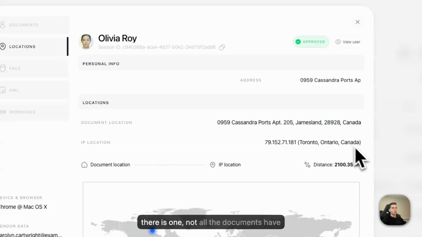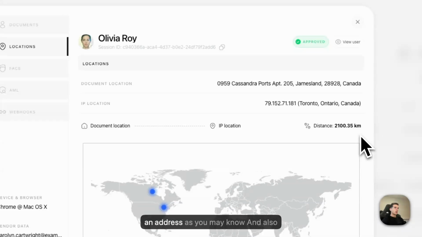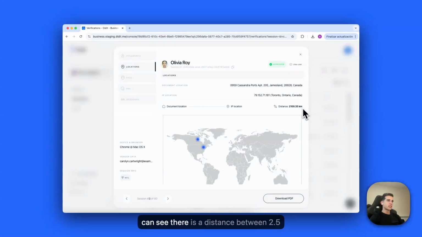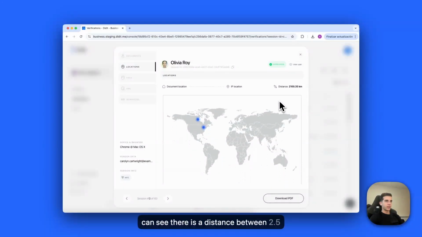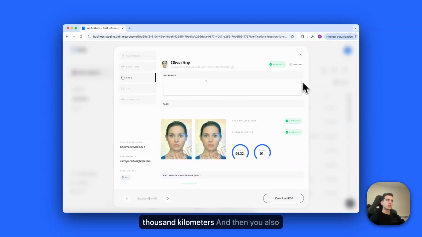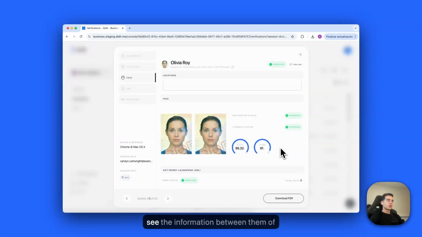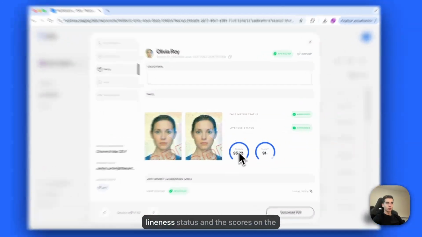Here as well, you have the document address extracted and geolocalized, in case there is one, as not all documents have an address, as you may know. And also the IP location where the user has performed the verification. So here you can see there is a distance of 2.5 thousand kilometers. And then you also see the information from the biometric verification. So you're going to see the face match status, the liveness status, and the scores.